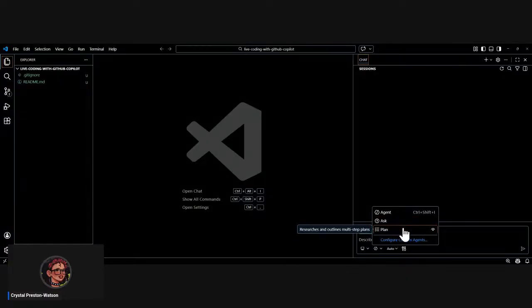Ask is a little bit more freeform. Plan is where you'll say, oh, I want to build this type of application, and then it will give you the steps that it thinks it wants to take, and then from there you switch to an agent, and that agent will go ahead and start building things out. As I've been using this, I've actually not used ask. I've used plan and agent the most. And then you can configure custom agents. I haven't done that, so I'm not going to do that.